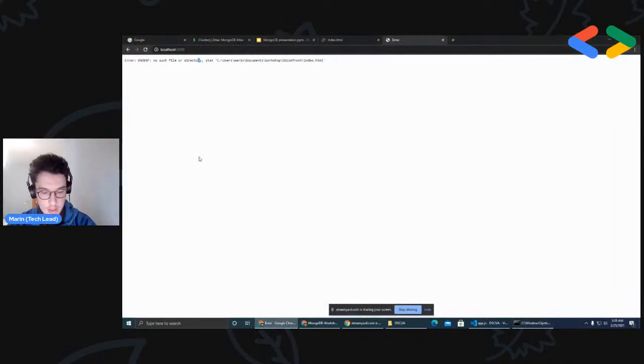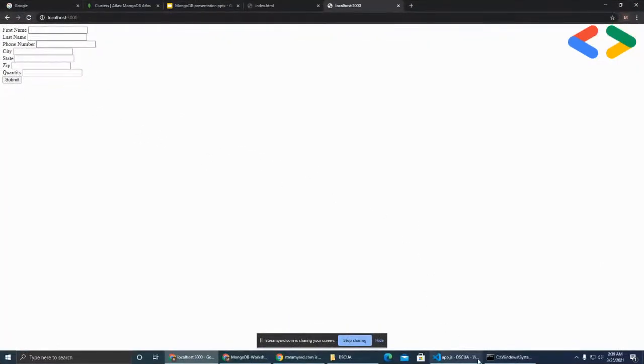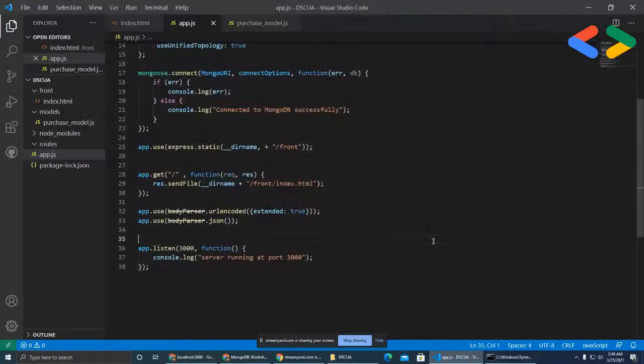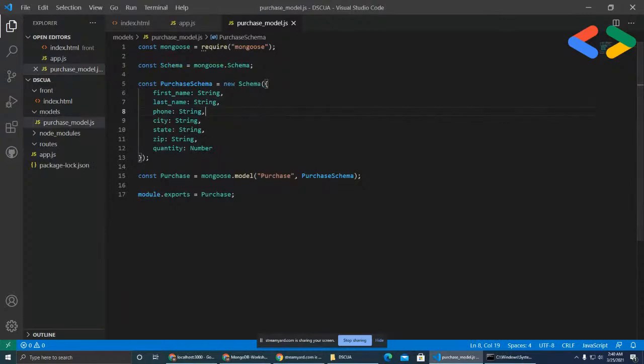Okay, let's refresh. And as you can see, our index.html file is getting hosted by our Node.js application. All right. So we got the model, the app.js. We need one more JavaScript file for this for today's event, and this will be inside the routes folder.